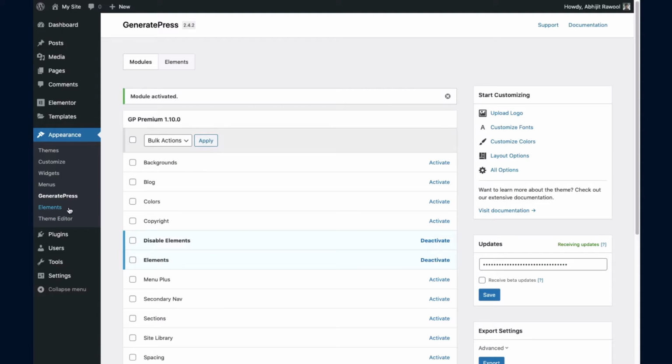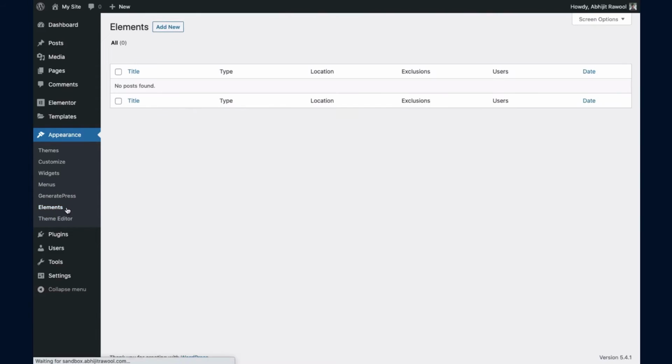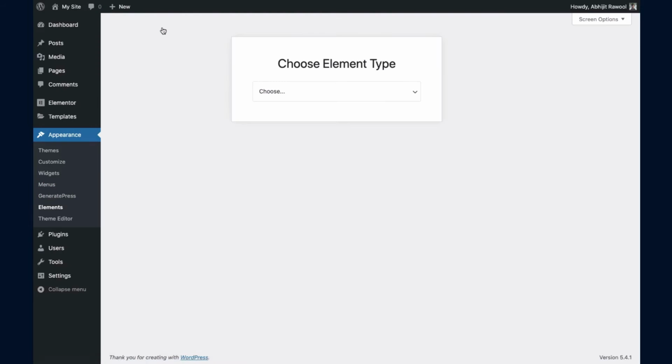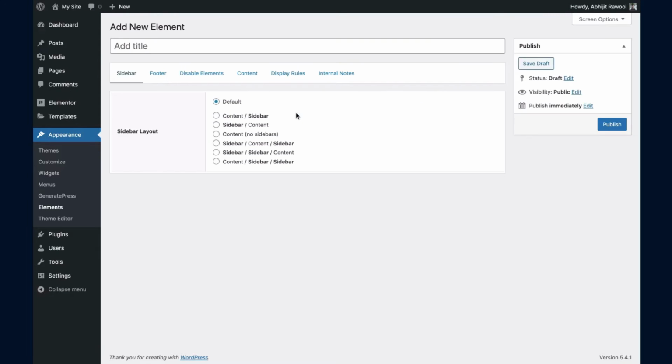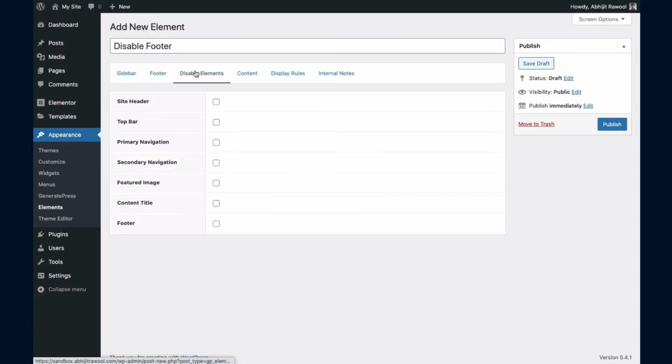Once both the modules are activated, go to Appearance, Elements and create a new element of type Layout. Give a name to the new element. Now, go to the Disable Elements tab and select the footer option to disable the footer.